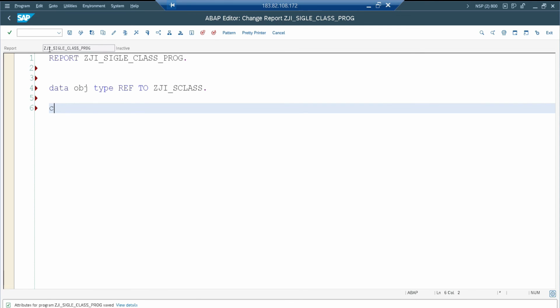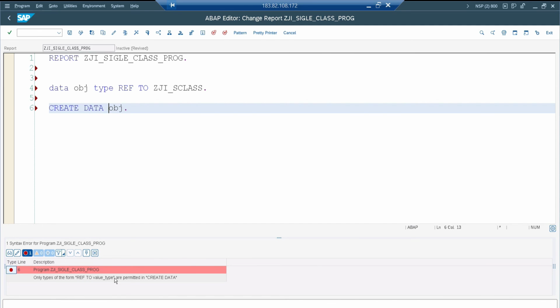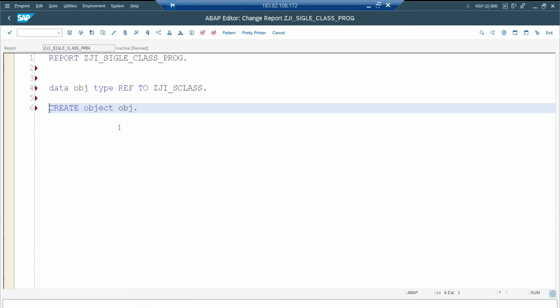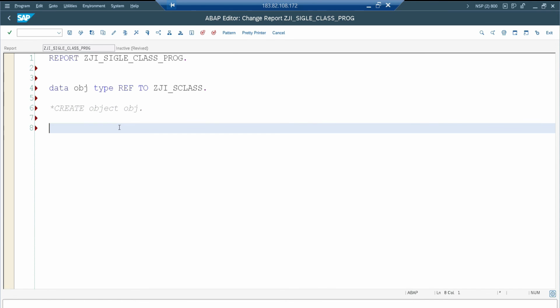But if you're trying to create an object, you'll get an error. Only types of the form ref to value type are permitted in create data. Once again, this is not the relevant message. Yeah, this is the one: you cannot create an instance of a class outside the class. Right. So what I'm going to do is, anyway, I have an object and I have a return parameter. So what is the class name? Yeah, singleton class.